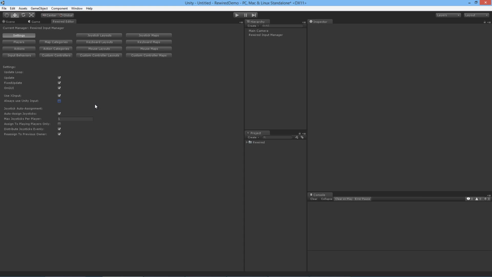Now let's look at joystick auto assignment. This is one of the key features of Rewired. This is where you change your settings on how joysticks are assigned to players. So if you enable auto assign joysticks, when you plug a joystick in, or when you start the game with joysticks already plugged in, it will automatically assign to each player a certain number of joysticks as you specify. This is also where intelligent hot plugging comes in, where when you disconnect a joystick and plug it back in, it's assigned back to the correct player. You can change those settings right here.